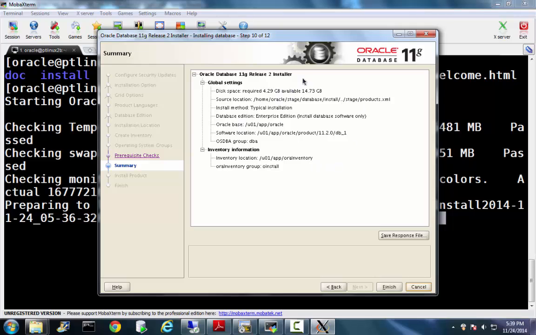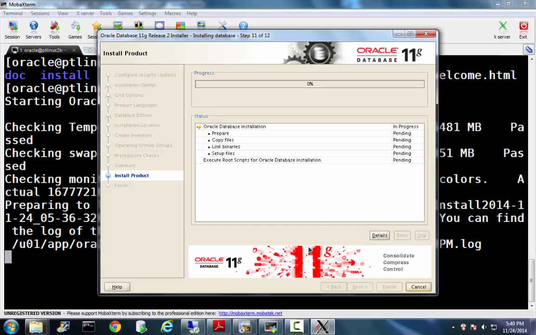So this is the summary. We have enough disk space. It will take 4.29 gig to install this. We have 14.73, so we have a lot of space. Now this response file, all the responses we've given to the OUI, we can save that so that the next time we install again and the same values will be required, we just point runInstaller to the response file and we don't have to respond. So we can have an unattended installation. Finish, and now the installation begins.